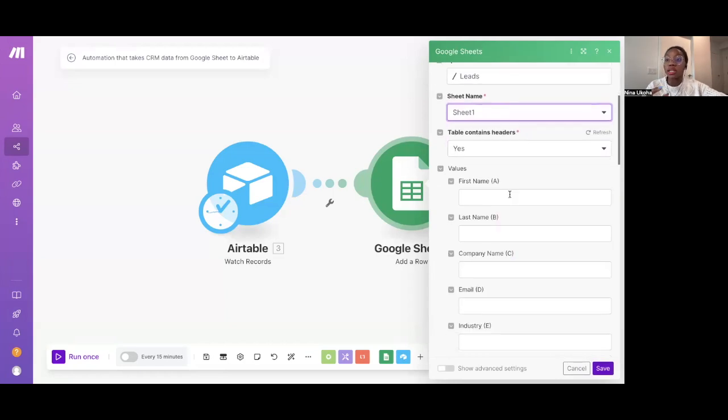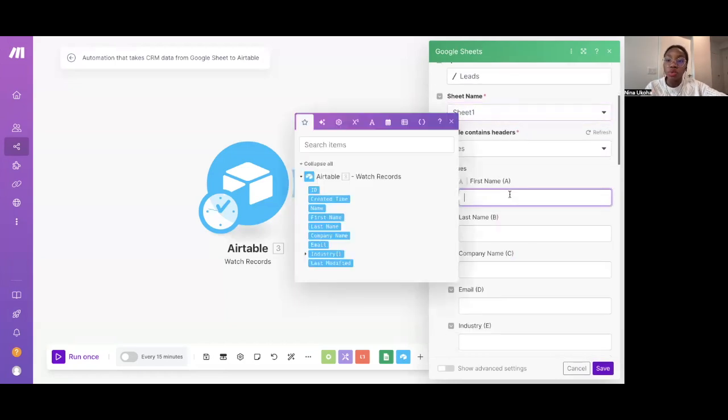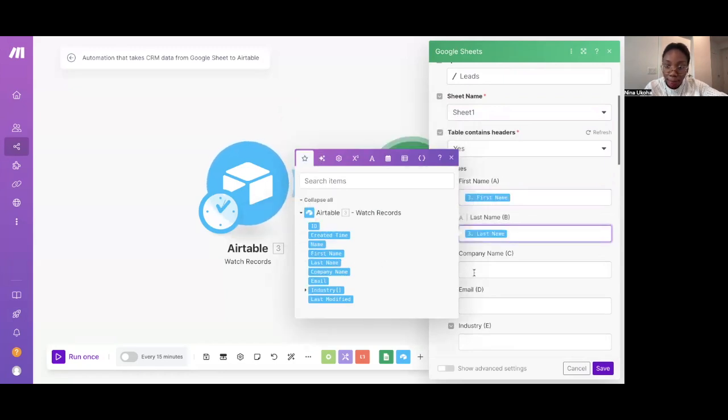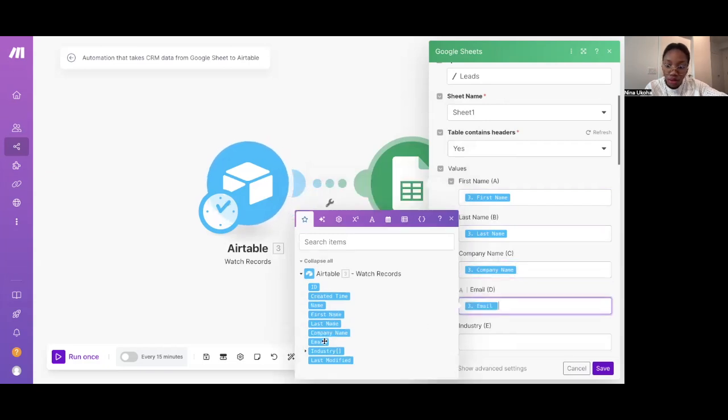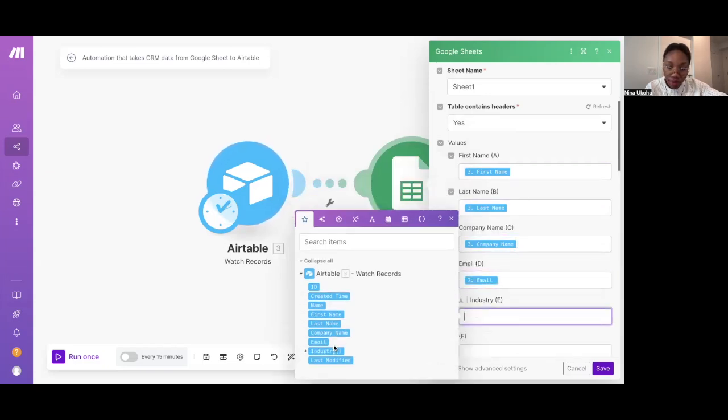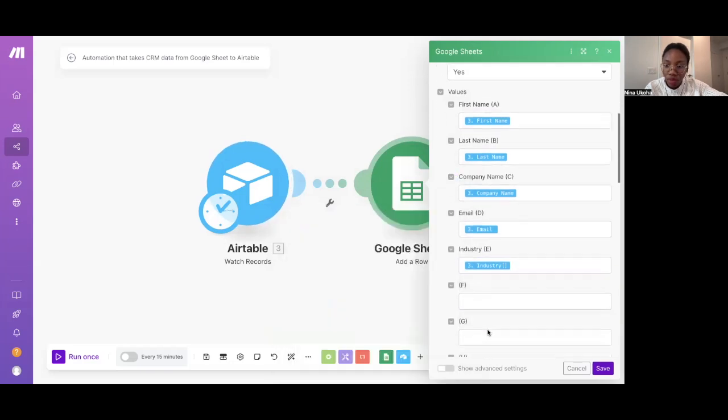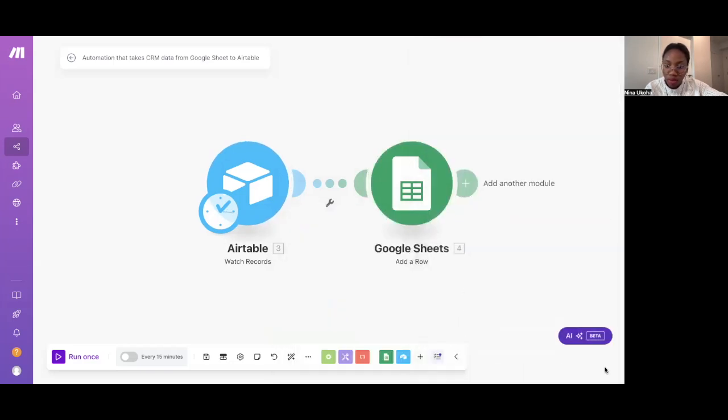And now we want to do kind of what we did before. We want to be able to map the areas of the lead sheet that we want to be updated based on the information that's being added on the other worksheet on Airtable. So I'm just going to do first name, last name is going to be last name, company name is going to be company name, email is going to be email, and industry it's going to be industry. Sweet. And we're just going to save that as well. And then we're just going to run this.